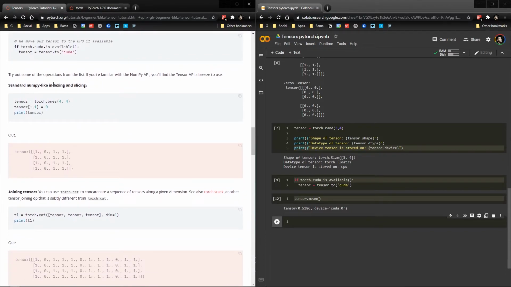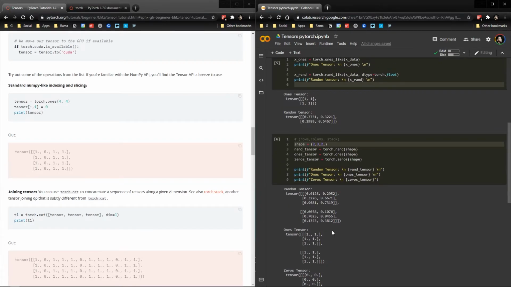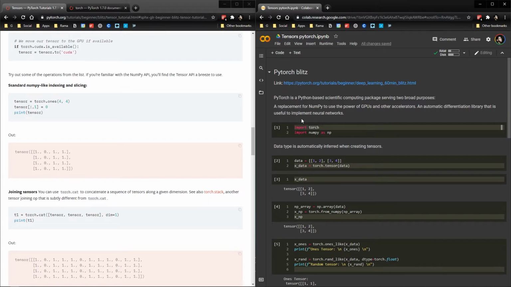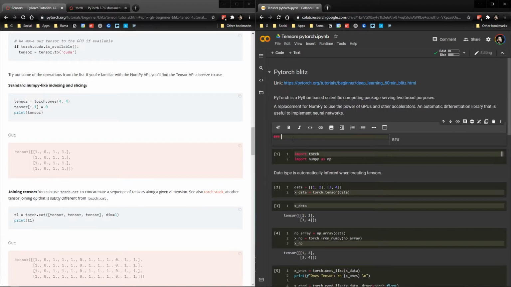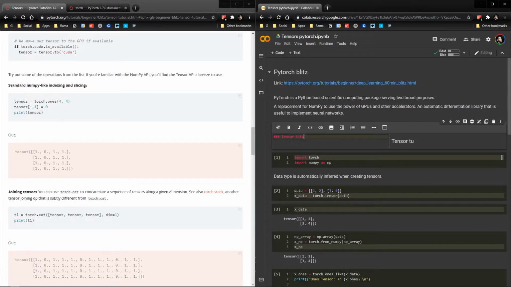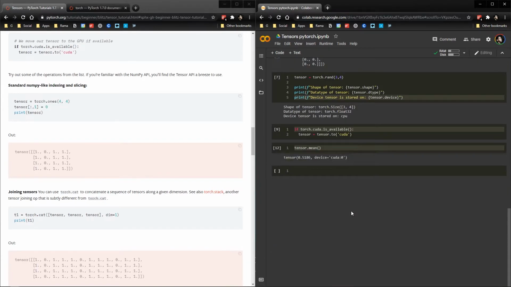Standard NumPy like indexing and slicing, right? So if we're continuing, let's see here. Add a text and triple and do tensor tutorial. So we can hide it and make another one when we go to the next one. All right.